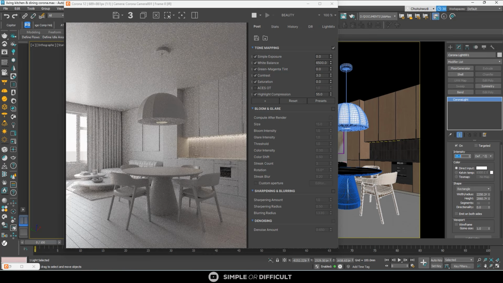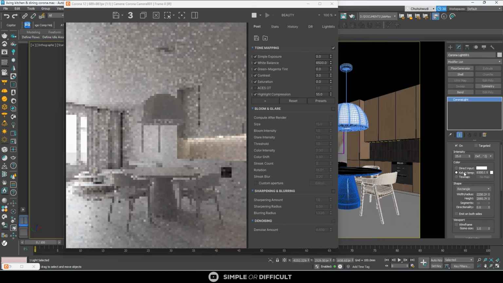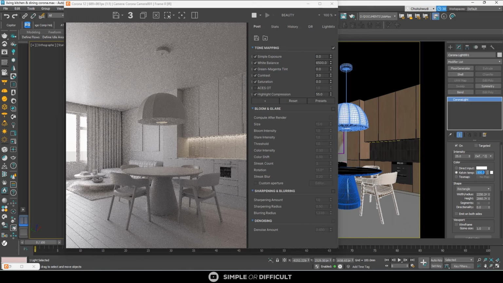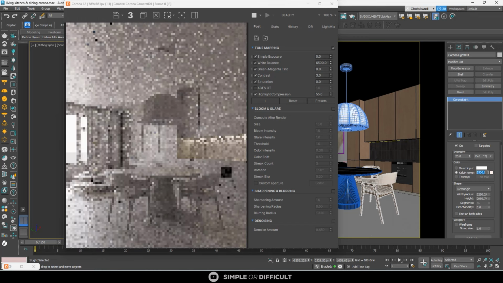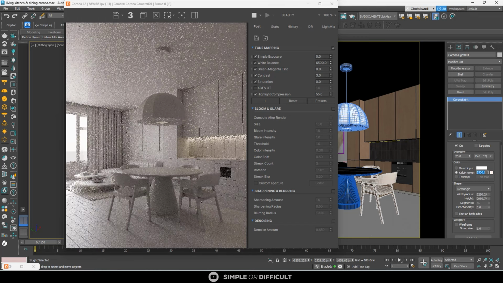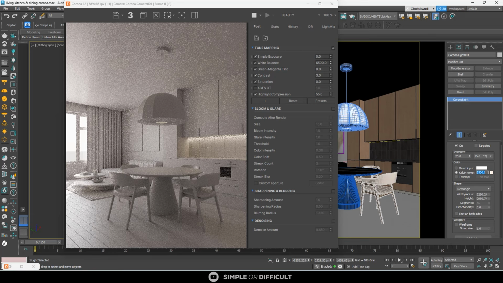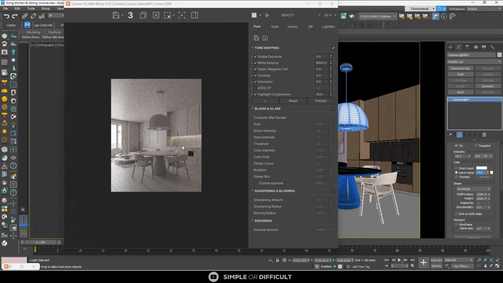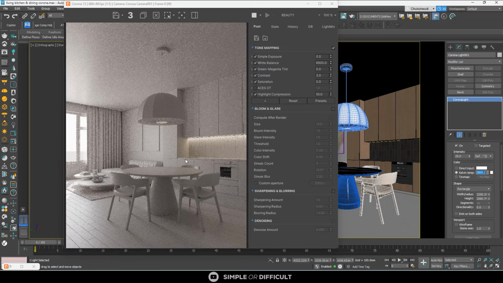But if you want to make it a little bit warm, just put it in Kelvin temperature and then make it 5.5. That will make it a little bit warm, but not so warm. Let me just make it 5.8 because, yes, not so warm, because you don't want it to be yellowish.